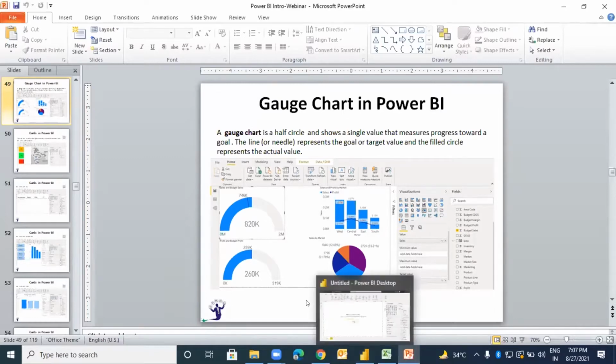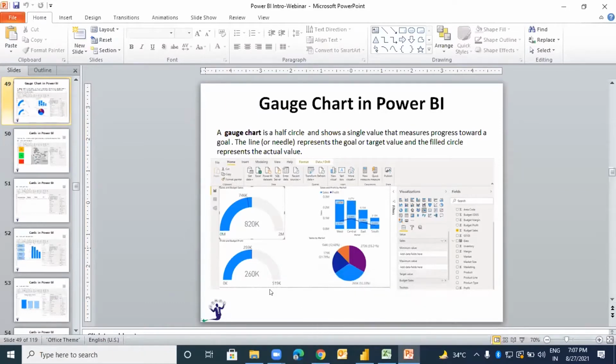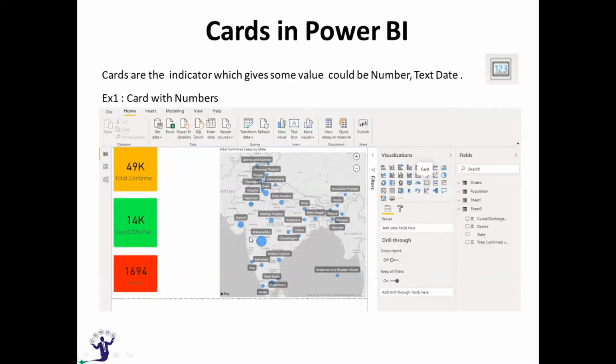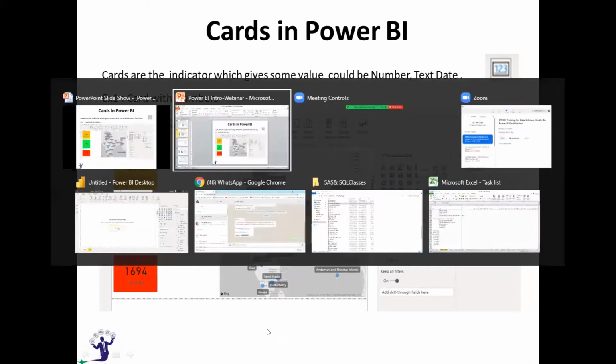So we will proceed further in today's session, and we will talk about a few more visuals, and we will also see how to create a report in Power BI. So let's proceed further. The next visual which comes up over here is cards in Power BI, right? There are different types of cards in Power BI. Here they are. These are known as the cards. So let me quickly create a card in Power BI.